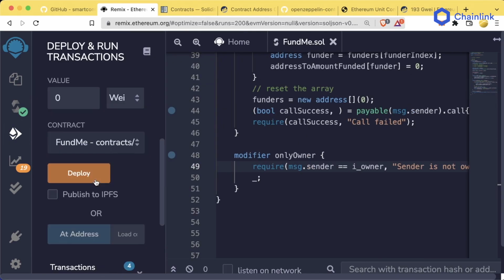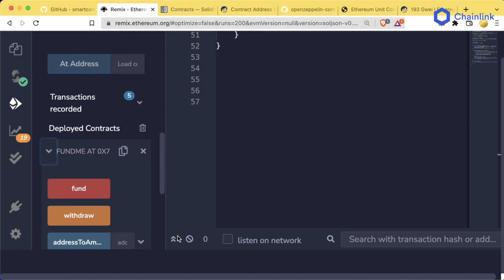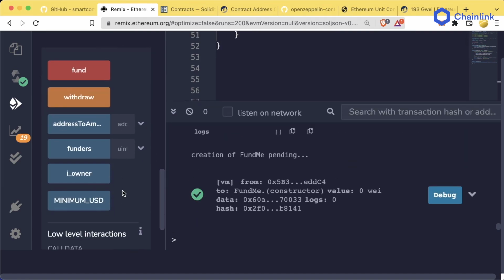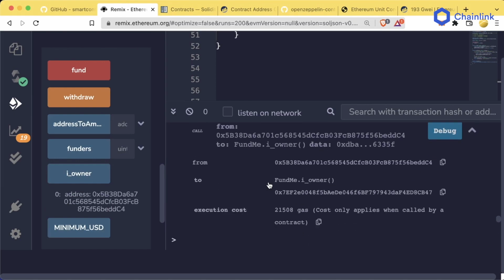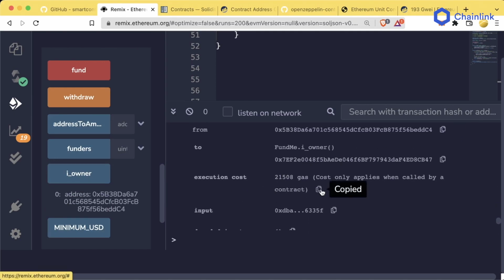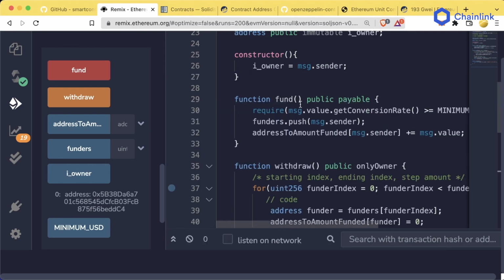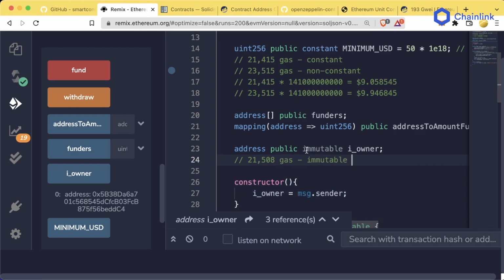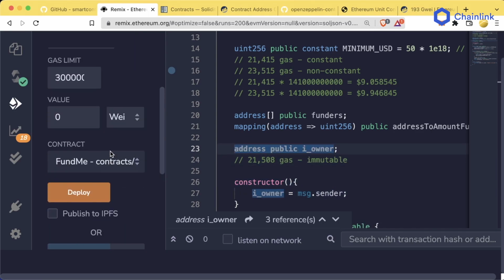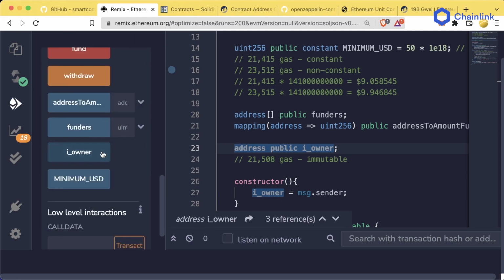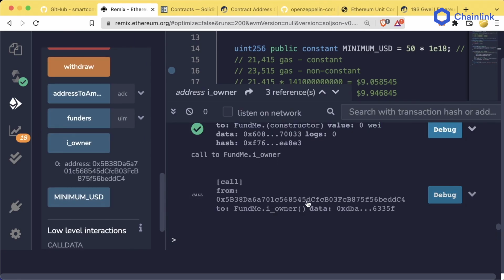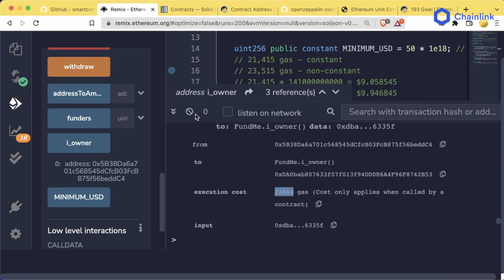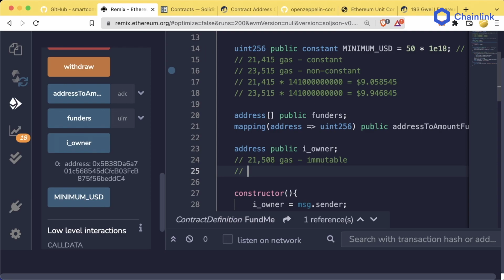Now, if we compile that and deploy it, we can see how much gas calling i_owner is going to be with the immutableness. We get 21,508, which we'll go ahead and copy for now, and we'll put right here. We'll say immutable. Now, if we remove the immutable keyword, let's close this, redeploy. Now, if we scroll down to i_owner, scroll up the logs, we go down to the call, we scroll down, we see the execution cost was much more. So we'll do double backslash, paste that in here, gas for non-immutable.